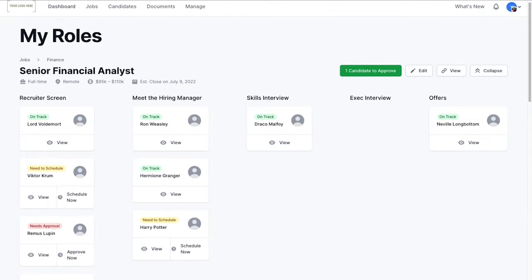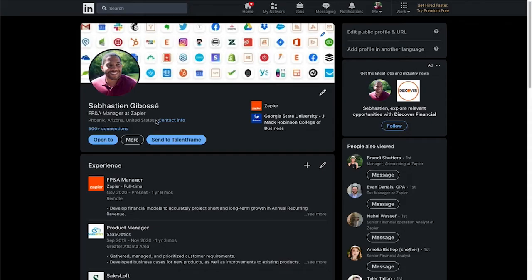So we're going to pop over to LinkedIn, one of my favorite tools for sourcing, and I actually have the handy dandy Talent Sync extension installed here. What that does is it adds this awesome button, send to Talentframe, to your LinkedIn UI on every candidate profile. So what I can do here is just click this button, send to Talentframe.